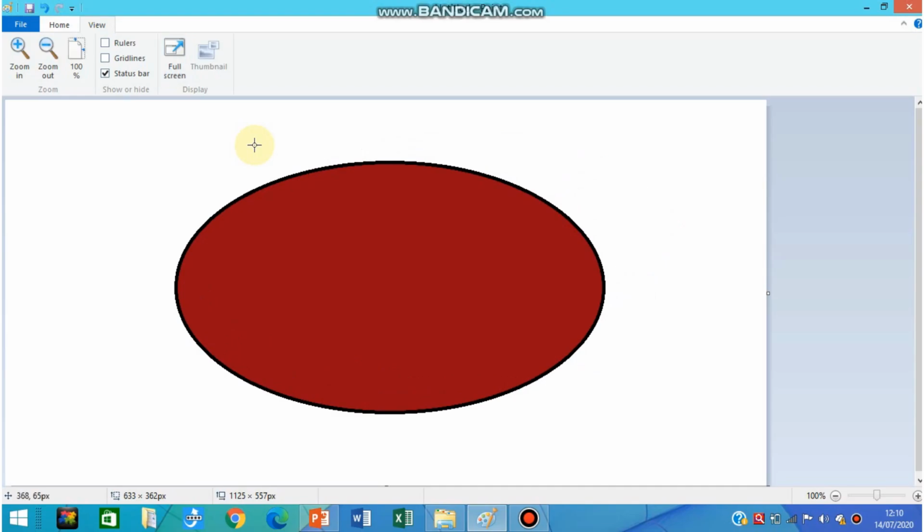Without any menu, without any commands, you will be seeing your drawing in the full screen. Now to come out of the full screen, you have to press the escape button. Fine. In this way you can use the full screen option.